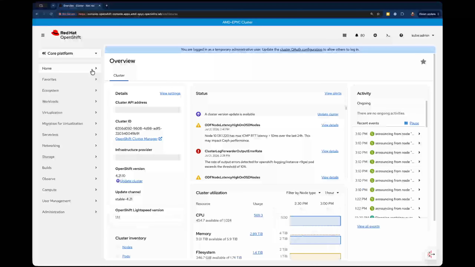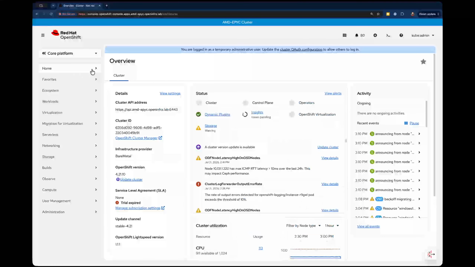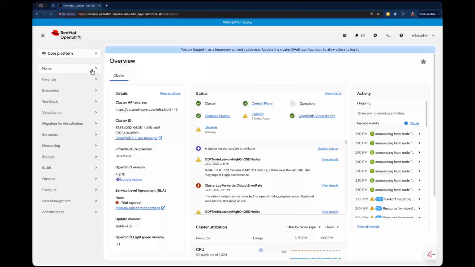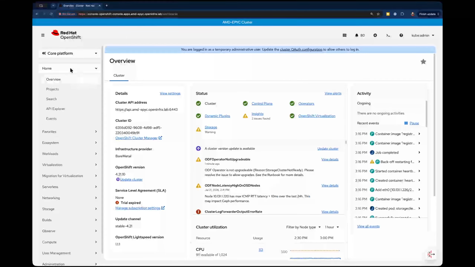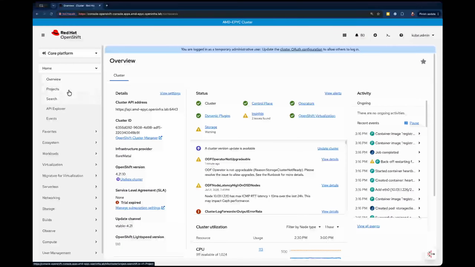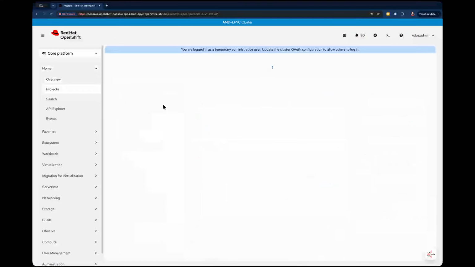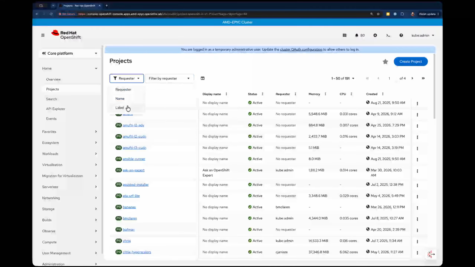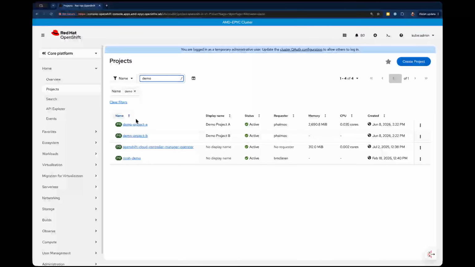Those resource quotas can define things like the number of CPUs, the number of pods, the amount of storage, RAM, etc. So when we create those quotas as an operator of the cloud, I want to know how somebody's project is tracking against their quota. If we go to our home view as a cluster administrator and go to projects, I can now go find the project that I am curious about. In this case, it is demo project A.